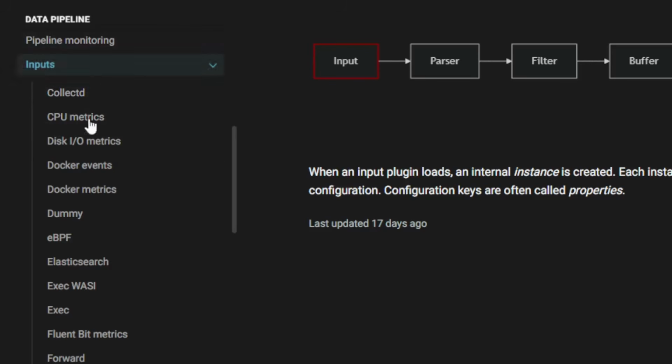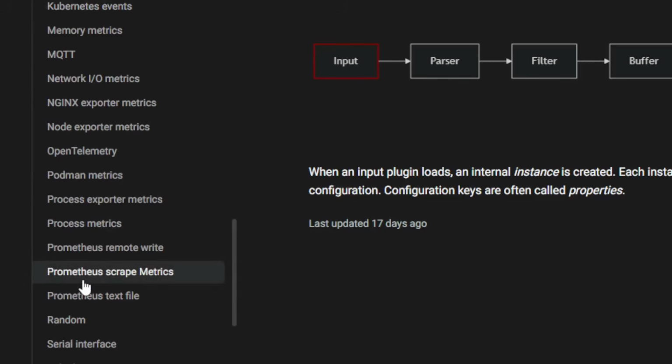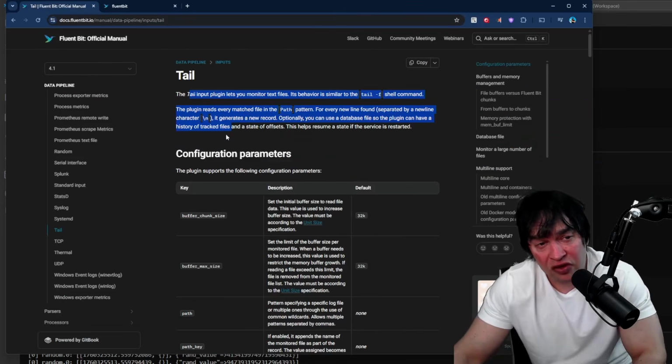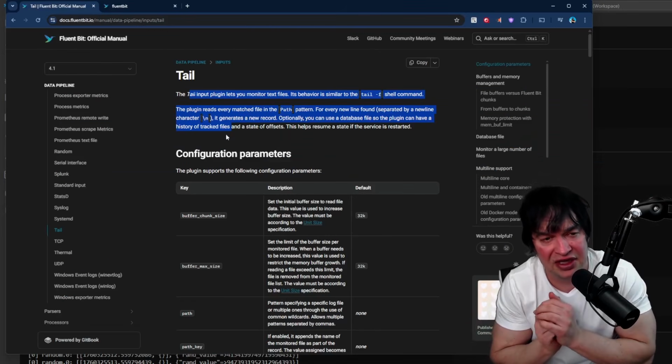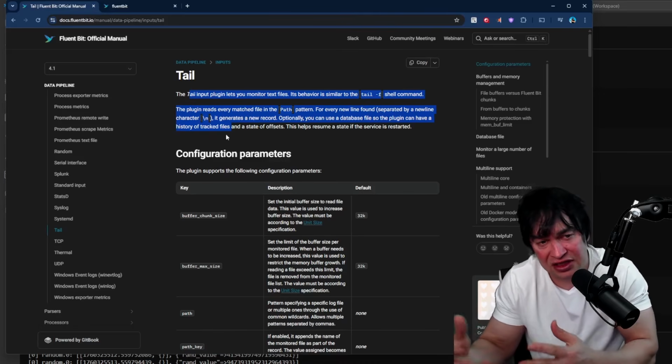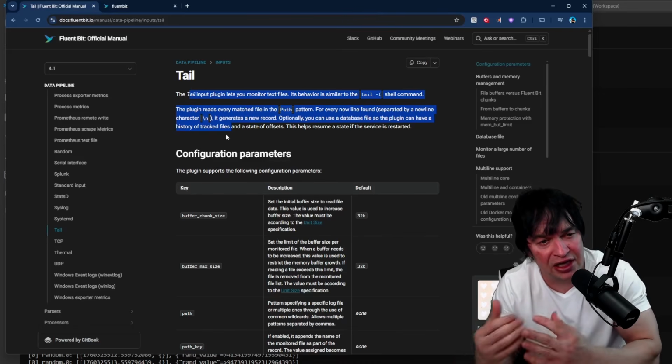So one very powerful type of input is the Tail input plugin. This one allows us to monitor text files. It's similar to the tail command in the command line, and this allows us to read files such as log files, so we can use this to read things like Docker logs, pod logs, or any kind of web server logs on a server. This is a very powerful and popular input type.